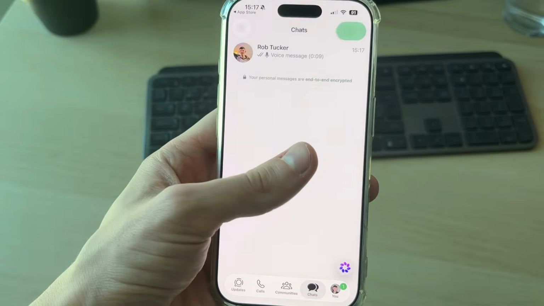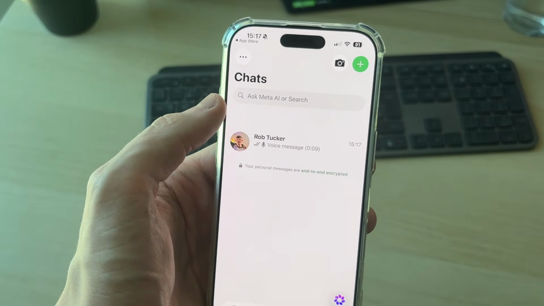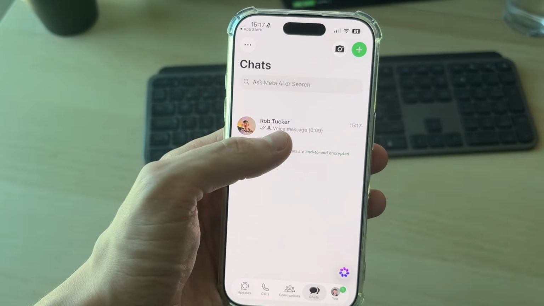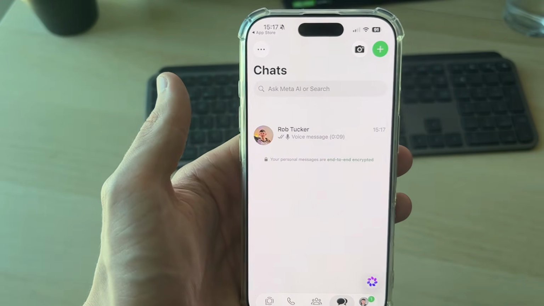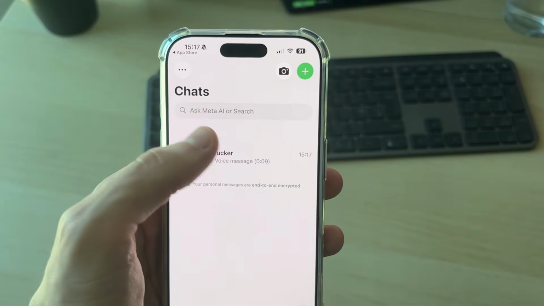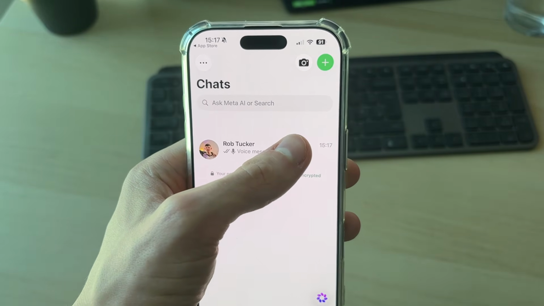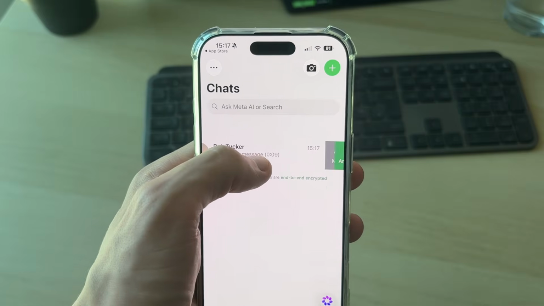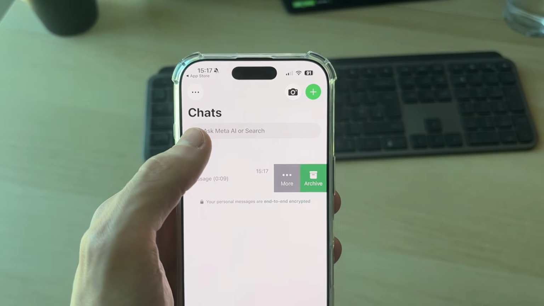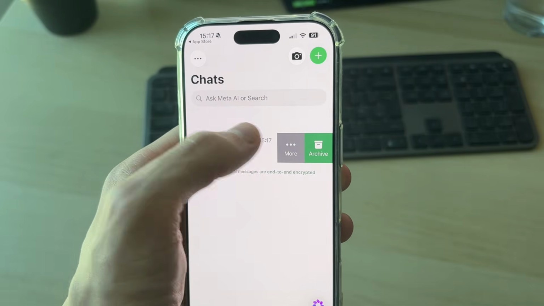Then what you can do is come back and they're going to appear in the list here, which is really convenient. Your different conversations and groups are going to appear in the list in chronological order, so the most recent one will appear at the top. You can swipe on a chat from left to right to archive it. This isn't deleting it. It simply puts it into an archive folder, which you can always access again.